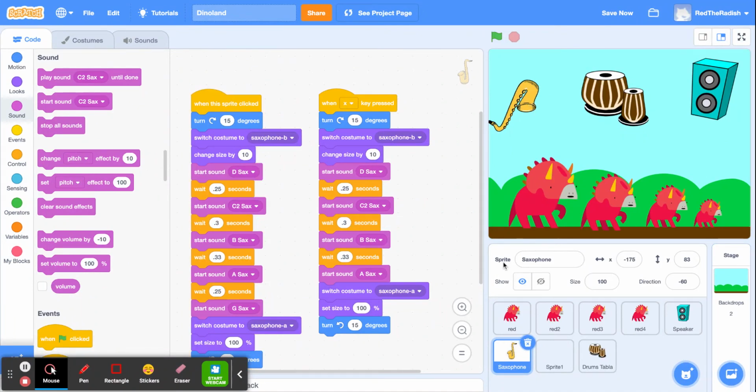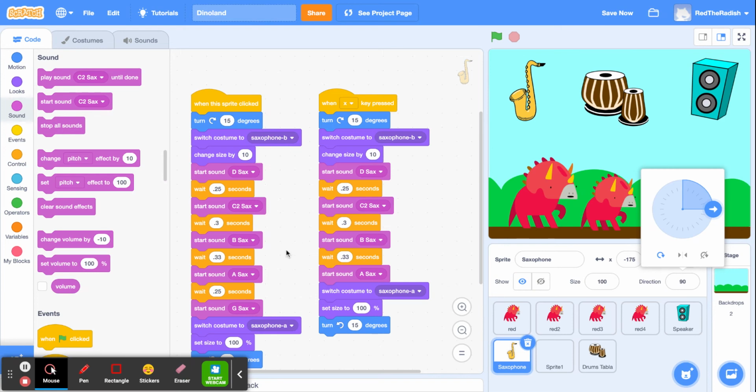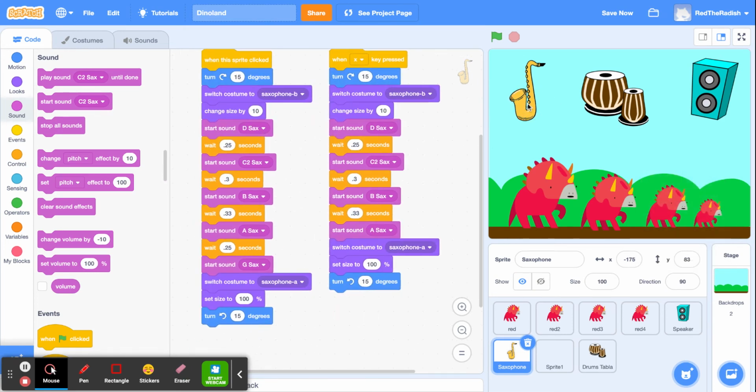Okay, my saxophone seems to have gotten turned around, so let's reset that back to 90. And let's make sure when I click, I think I'll go back to 0.33 there. It can be nice with your sounds to give a couple additional options.